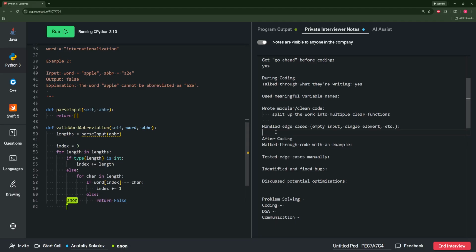Okay, and then at the very end, if everything's good, we return true. Okay, so what's this saying? Oh, because I was using self instead of the self parse input. Okay, so now I want to go through this parse input, which is kind of the tricky part of the problem.